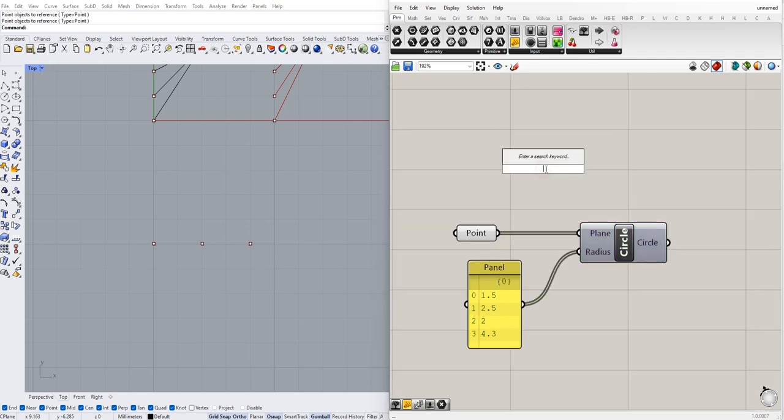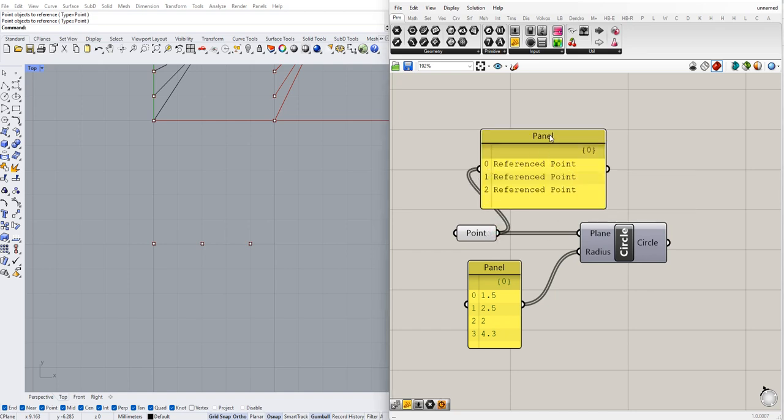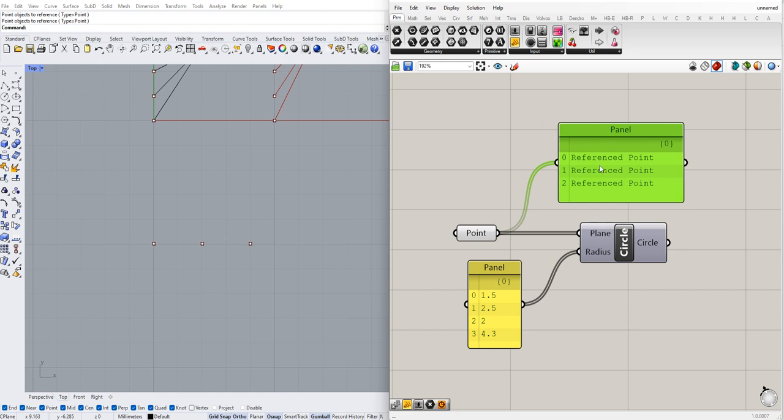What we have right now is 3 items, 3 points here, and we have 4 items here. What Grasshopper by default does is match this first item with the first, so my first circle will have the radius of 1.5. The second item with the second item here, and the third has this radius of 2.